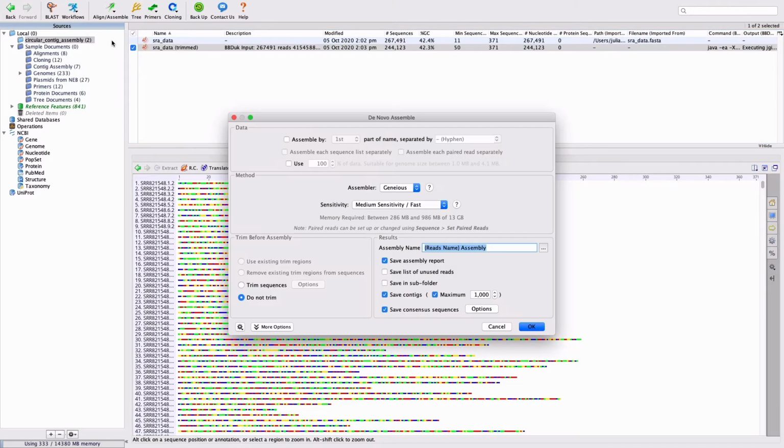In this video, we will show you how the Geneious de novo assembler can create circular contigs for more accurate assembly of circular genomes like mitochondria, chloroplasts, and bacterial genomes. To create a circular de novo assembly, select your reads, then choose De novo Assembly under the Align Assemble button.